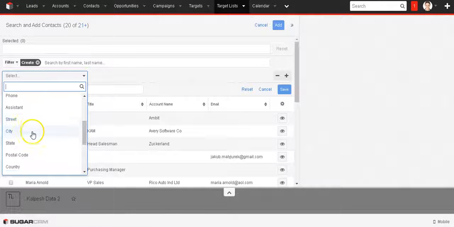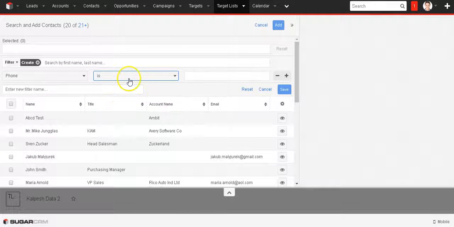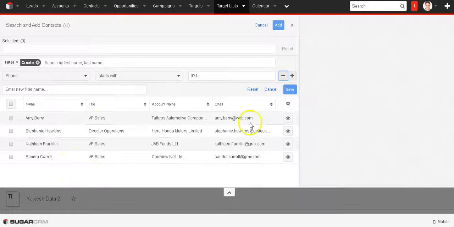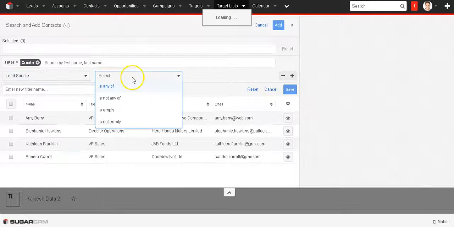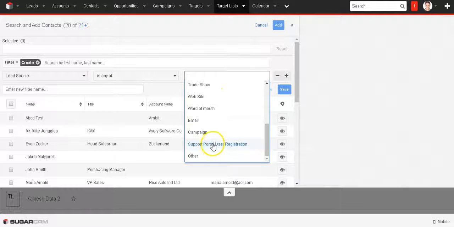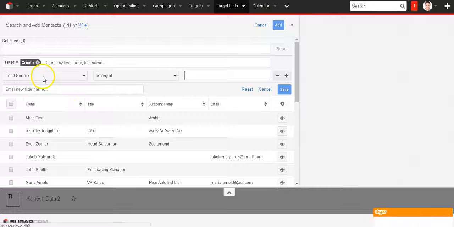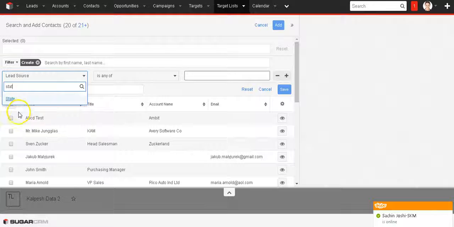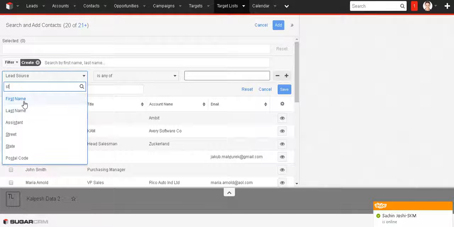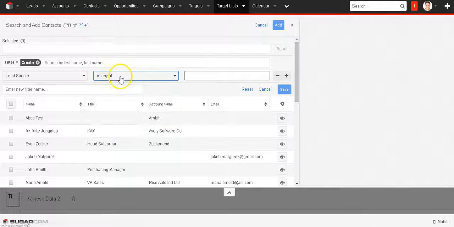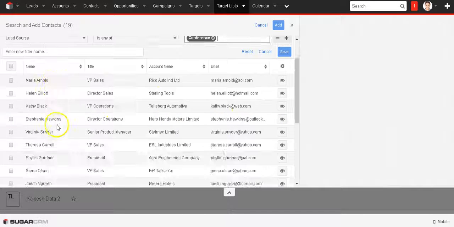I need to see why email is not coming. I'll take another field right now, let's say phone call, starts with. It gets me all the phone calls that start with 0 to 4. Or I can select lead source is any of, and it shows me all the lead sources. If it is a drop down, it shows me the website, or I can select the status. I'll just stick with the source, and I will say I got it from the conference. So I got the list in front of me.